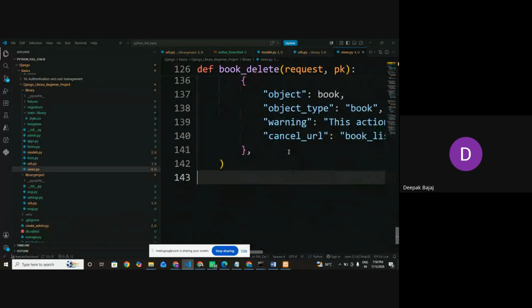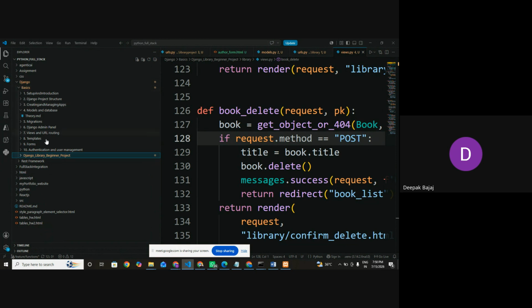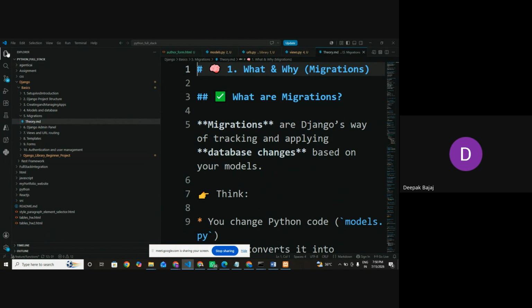Okay. So, are you good with database and model? Yes. Could we move ahead for the next topic? The migration. Migration, I think we can cover in 10 minutes.